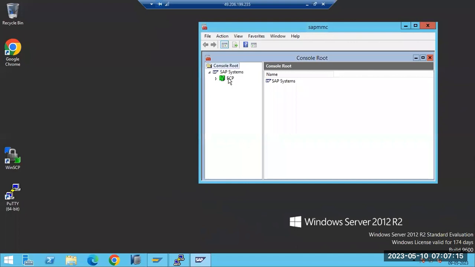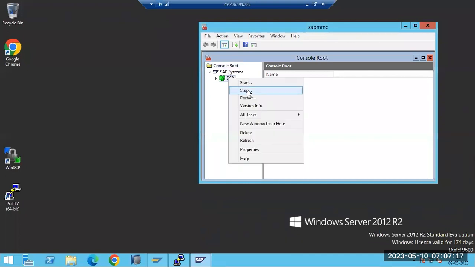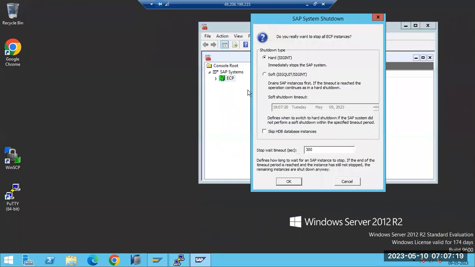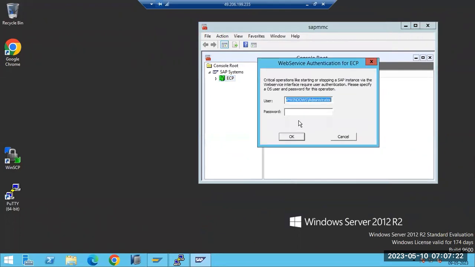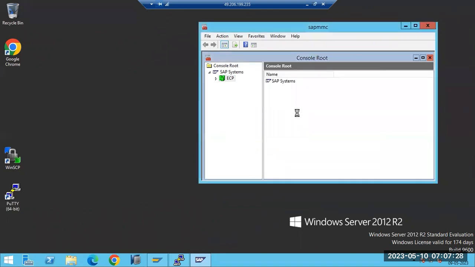Suppose, see here, I'm stopping the SAP. You can use the MMC stop. Here you need to provide the SID ADM user and password, not your own user IDs, for stopping and starting. Okay, I have stopped the SAP here. It will stop and go to the ash color. Let's see.